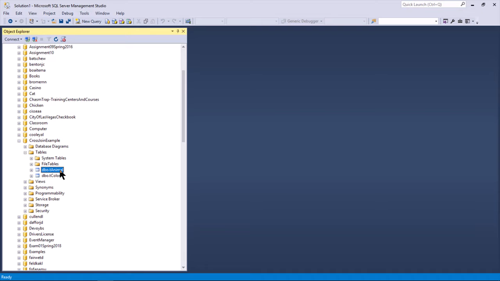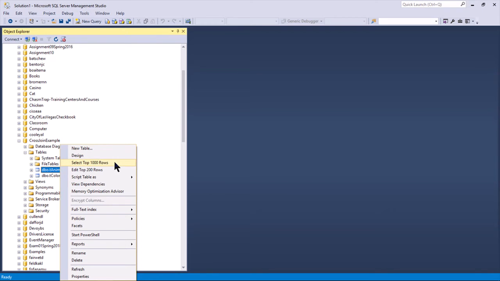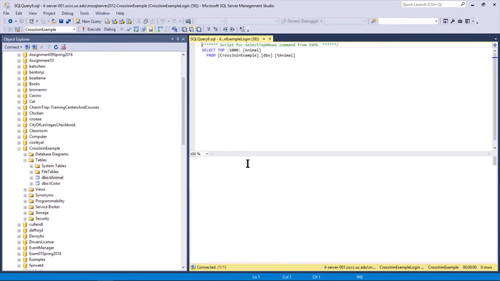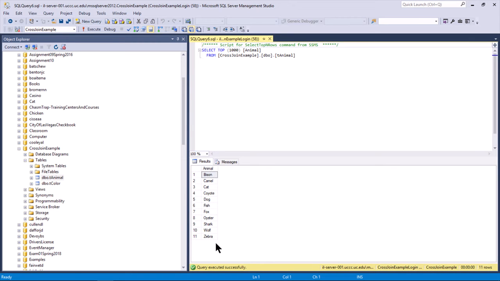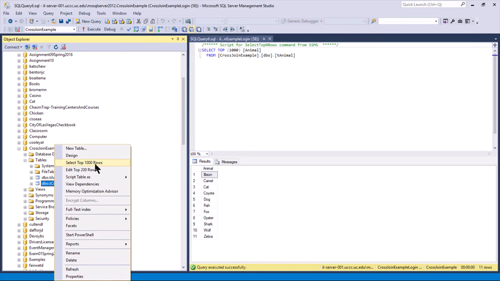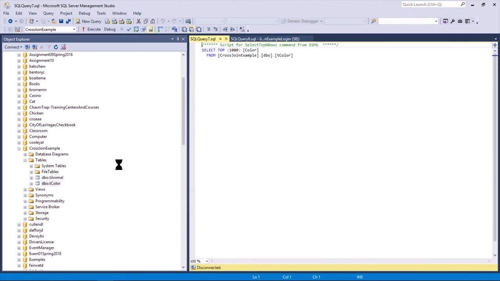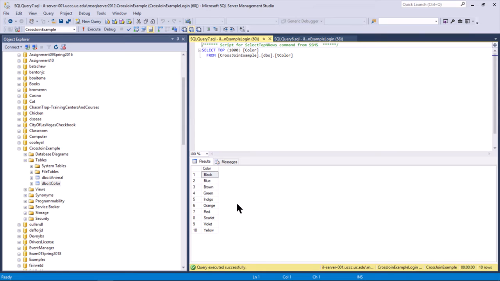Let's look at the tables. Select top 1,000 rows. There are 11 animals in the animal table. Make a note of that, 11. Let's look at the color table. There are 10 colors in the color table. Also note the columns in each table. The color table has one column called color. Flipping back over to the animal table, it has one column called animal.